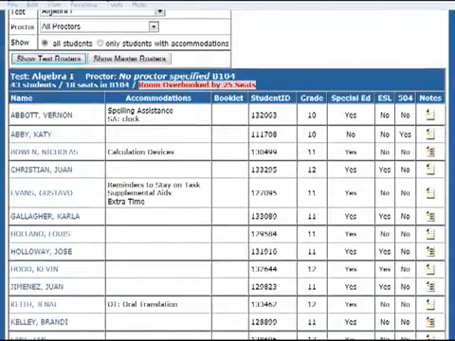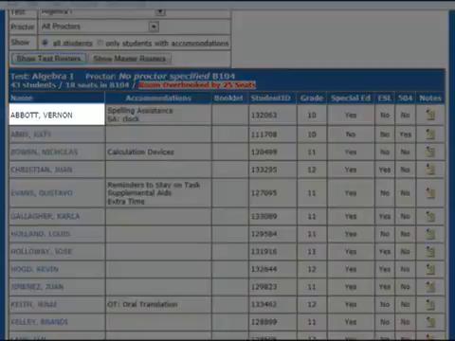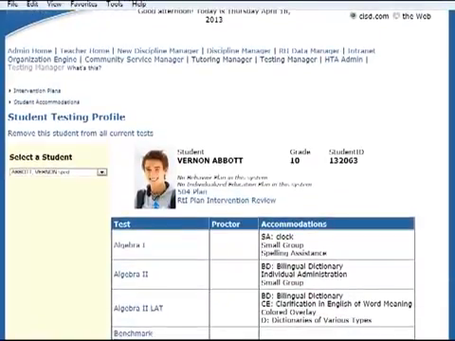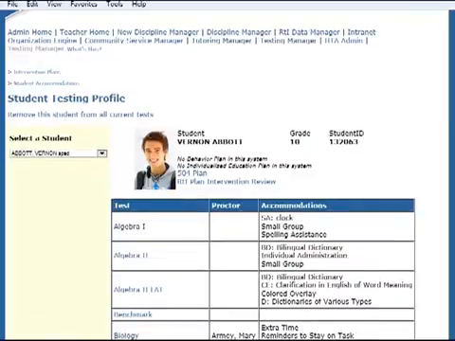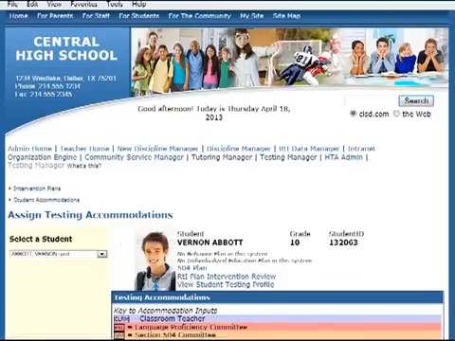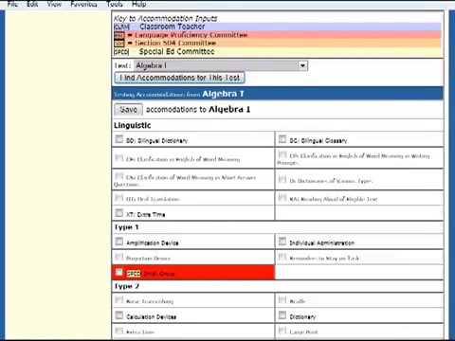Similarly, we can add proctor notes by clicking on the notes icon across from the proctor's name. From here, we can go to the testing profiles for any of these students by clicking on their names. If we want to see what tests Vernon Abbott has been assigned to take, we click here on his name. It takes us to the student's testing profile for Vernon. The profile lists all of the tests to which Vernon has been assigned, as well as the proctor if there is one. If we decide we want to change the accommodations for Vernon for one of the tests, we can click on the name of the test, and it takes us to the accommodations for Vernon for that test. And we can modify the accommodations that we choose.